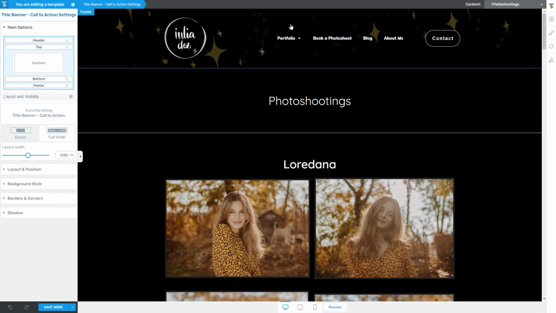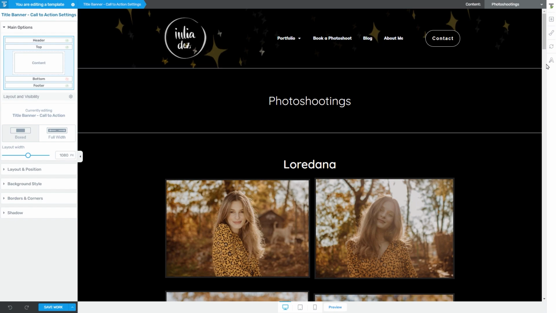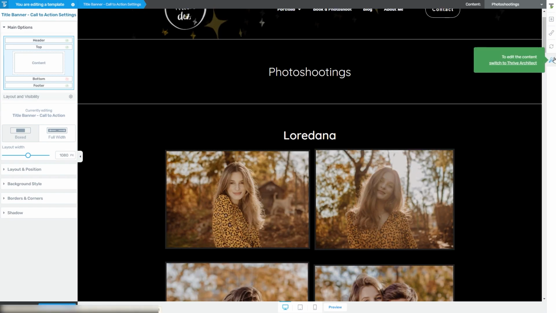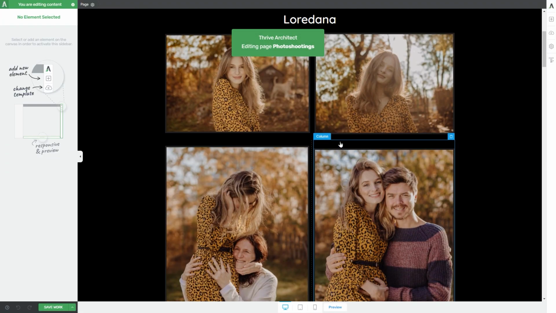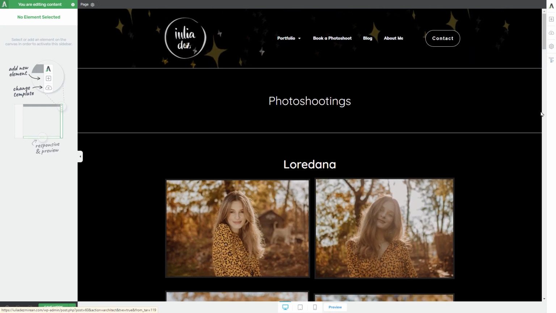Now, as I said, you can actually access Thrive Architect from the Thrive Theme Builder editor as well, and if you take a look at the right sidebar, you will also have this option here that lets you know that if you want to edit the content of the page you're previewing, then you can click on this button and you will be taken back to the Thrive Architect editor. This way you will actually have access to the content of the page that you were previewing when editing the template.